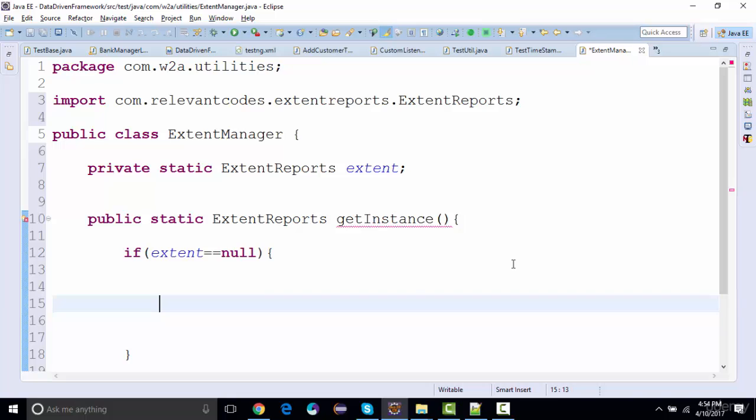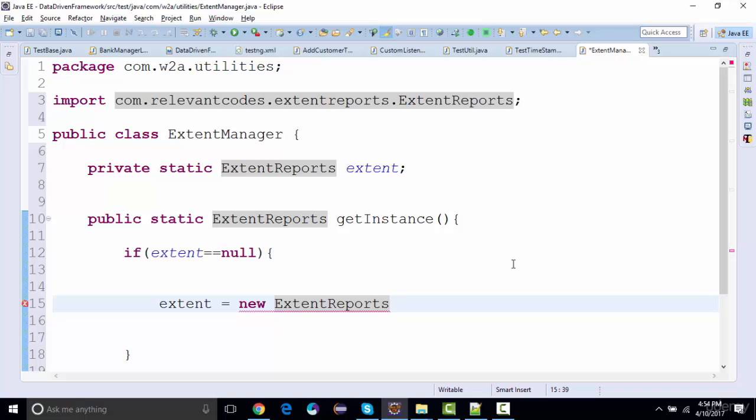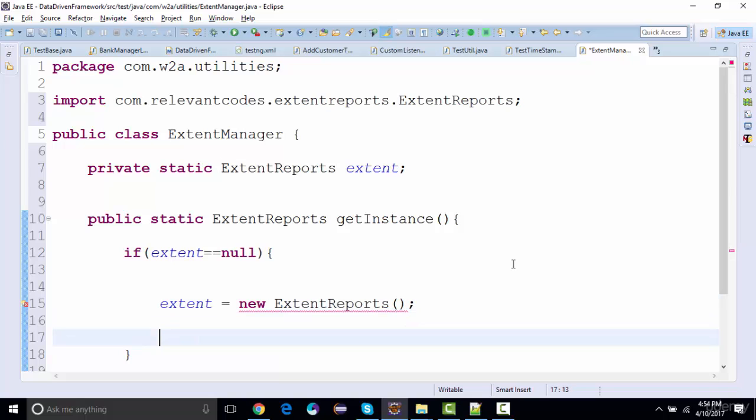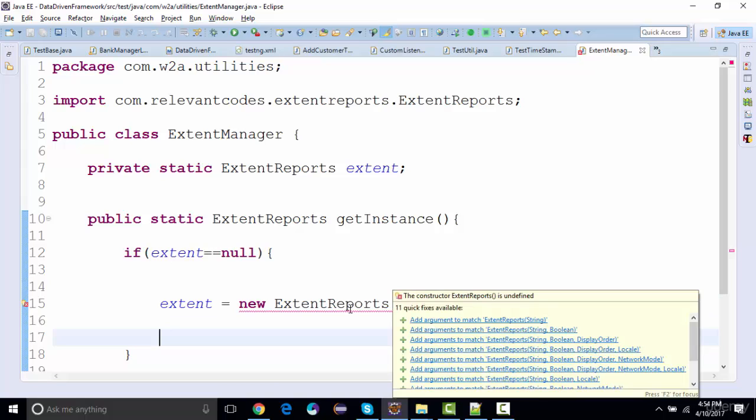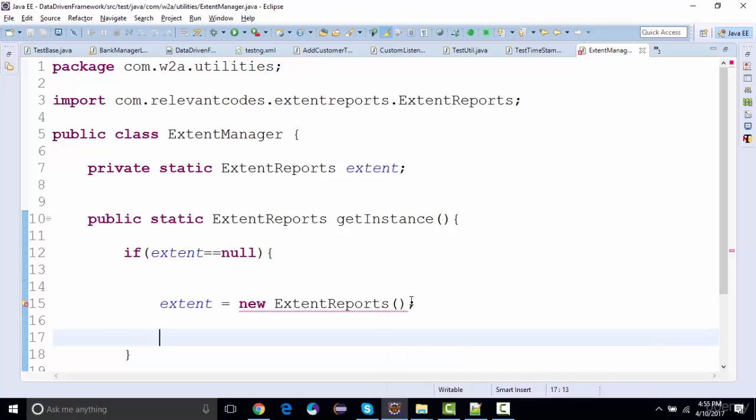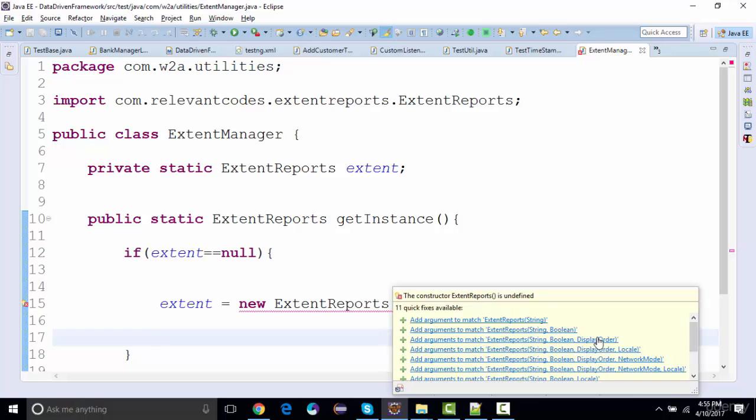So at the moment the extent reference is null, what is it going to do? It is going to say extent equal to new ExtentReports, right? So we're gonna have a constructor, and that constructor accepts the path where I actually need to generate the report, right? So there are a number of argumented constructors over here. Like you can define the display order as well, right? Of the report, how the report will be displayed, right?